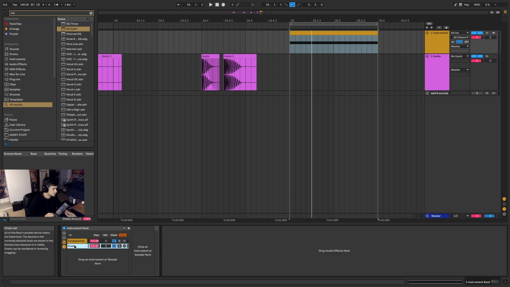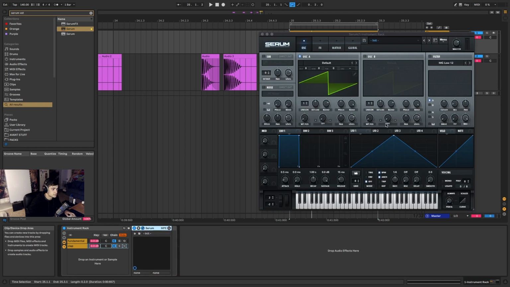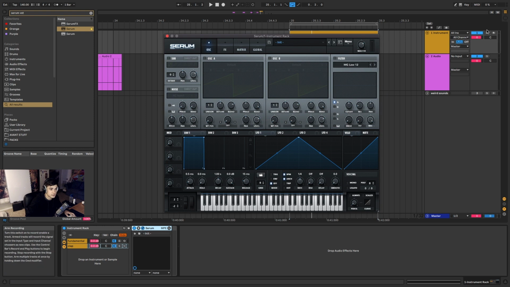And then we'll make another chain, and this will be our clap. We could use Serum to make our clap too. Serum is awesome for claps. So claps are actually really fun to make too in Serum. So let me show you how to do that. So let's solo this clap layer.